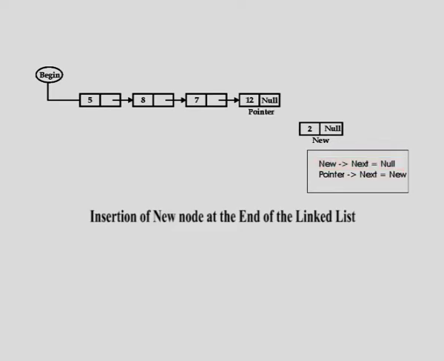Here the address of last node is pointer that can be obtained by traversing the linked list. The null value in the next part of last node is set to address of node new.